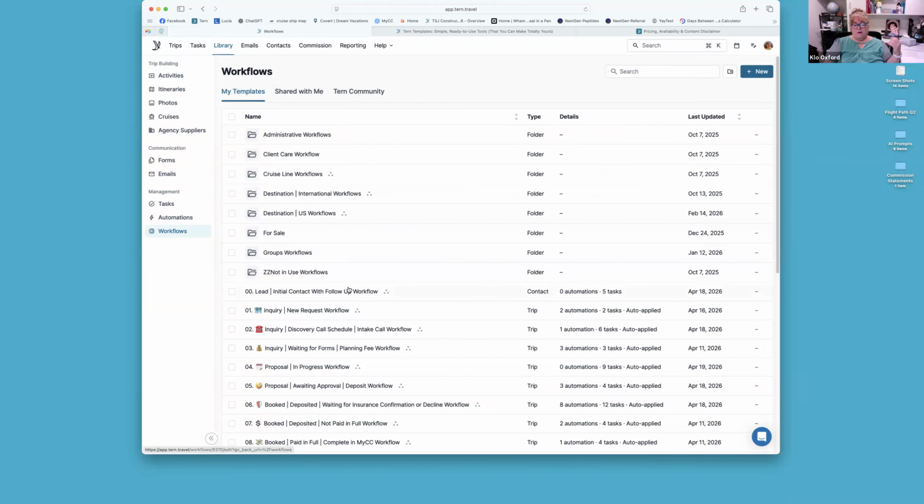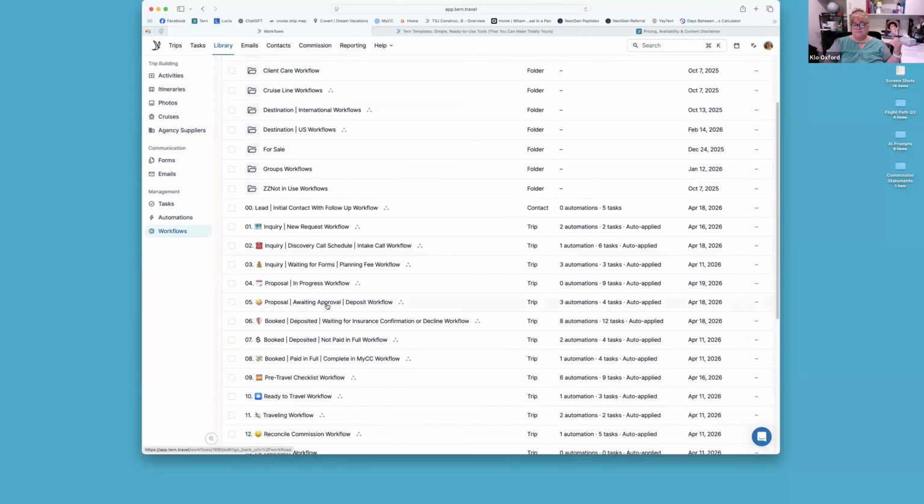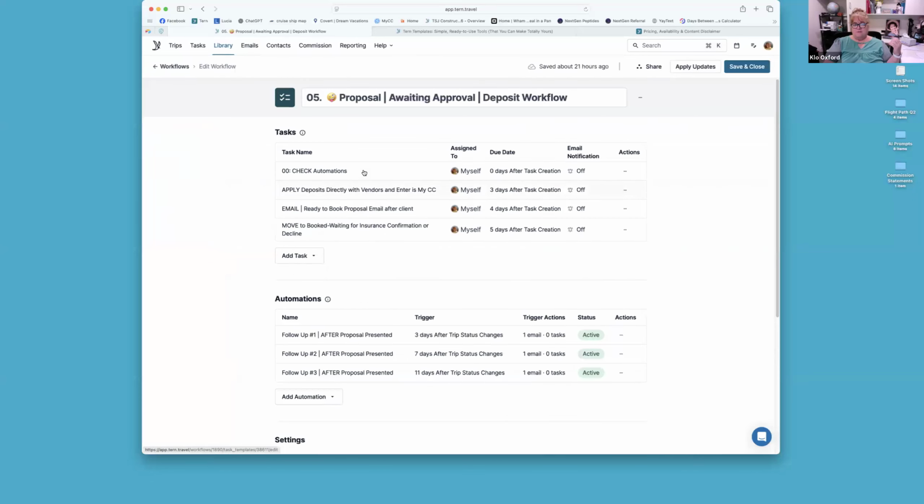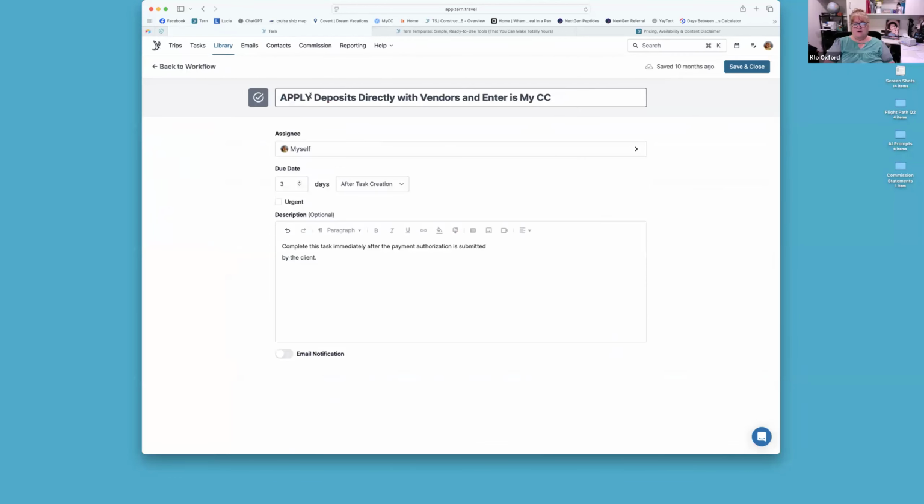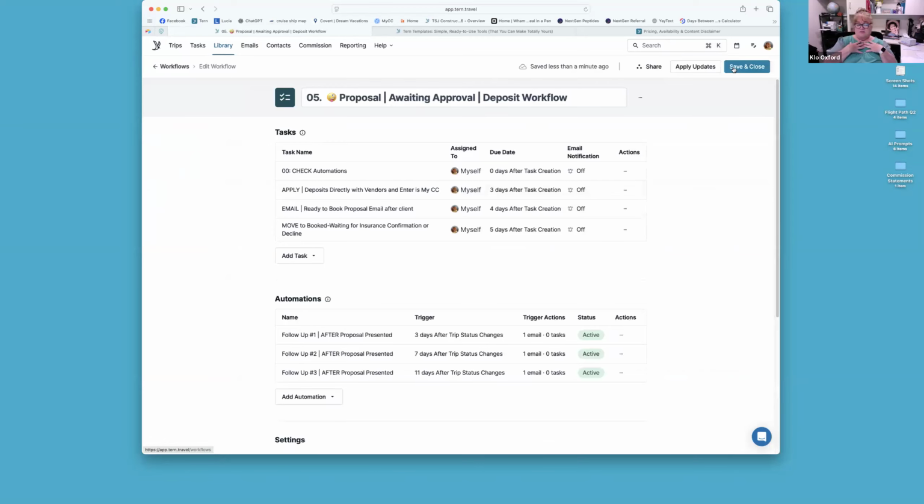And then I have the one once I've presented the proposal to them, it's presented. I present it to them, and it's usually not too long before I apply the deposits to my credit card, to the vendor, and then I have to input it in my CC. The reason I have to do that is I need to be able to create an insurance quote because of the way I have to do things.